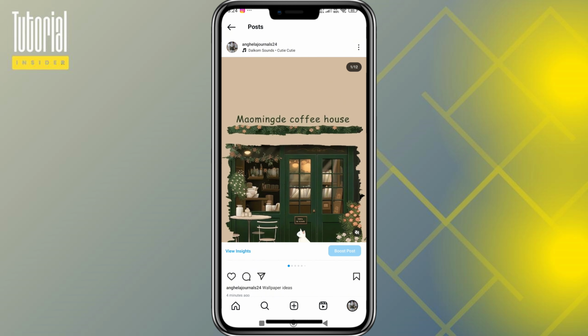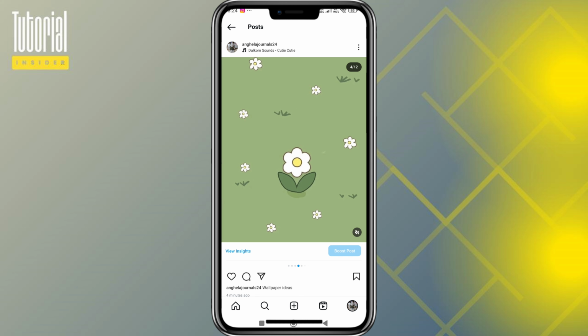And as you can see here, I'm able to upload more than 10 photos. So that's how easy you can post more than 10 pictures on Instagram.